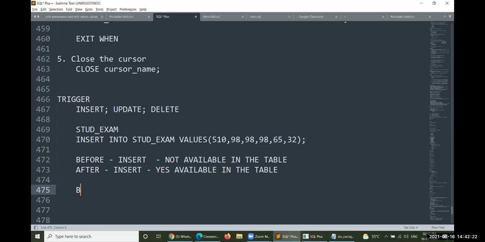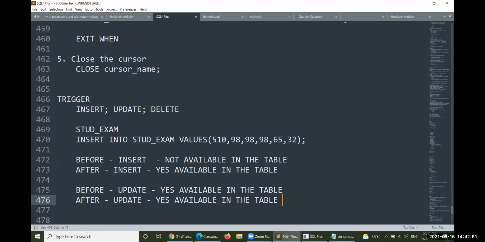Then let me take before again. Before update, do you have any data? What I am trying to update will be available within the table. Yes, only if the data exists could I update it. Otherwise, I could not. After update, do you have any data? Yes, again the data will be available.